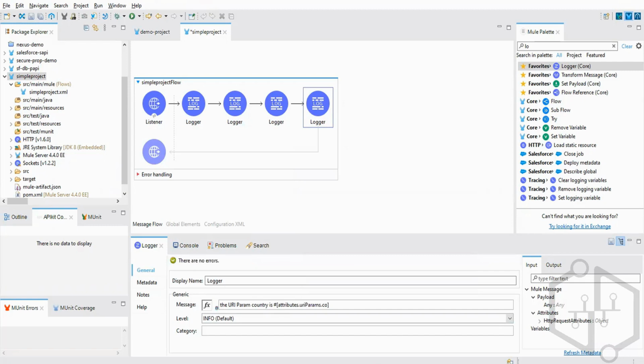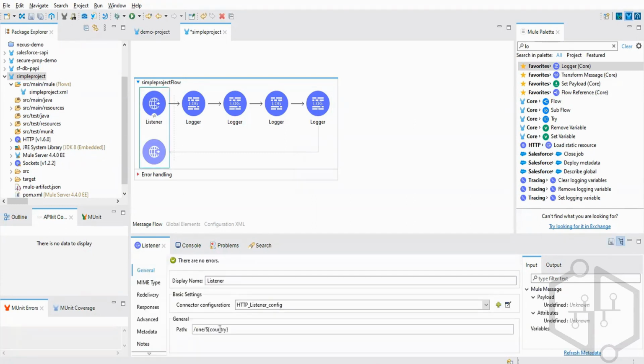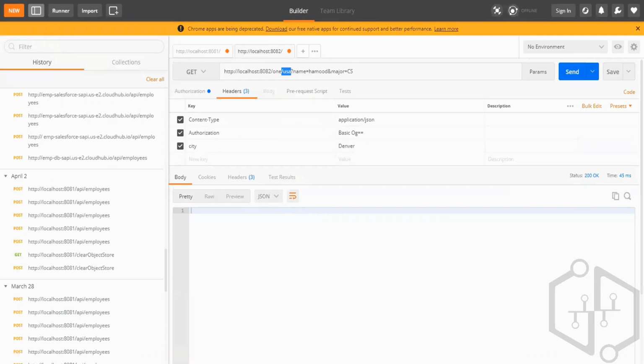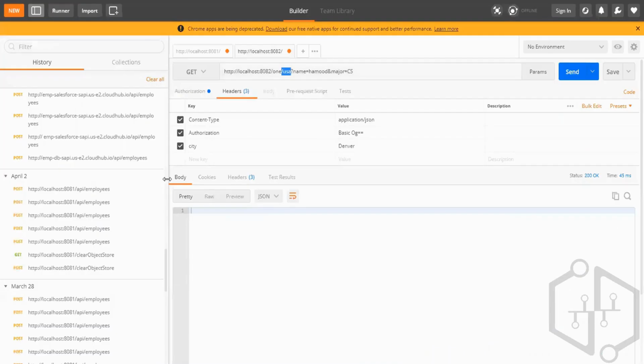So this country I gave in the listener itself. Here this thing is a little different. Whatever I'm sending from Postman in this URI, I'm configuring in the listener. The rest of the two I'm configuring in the client itself. See, the city parameter I'm configuring in the client. Client means your Postman.